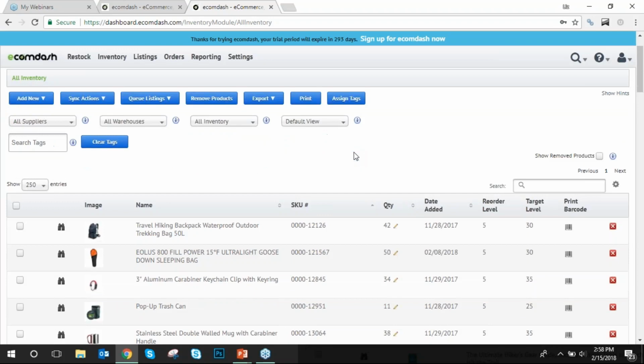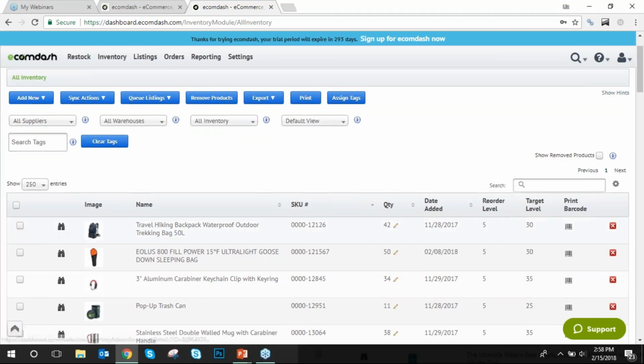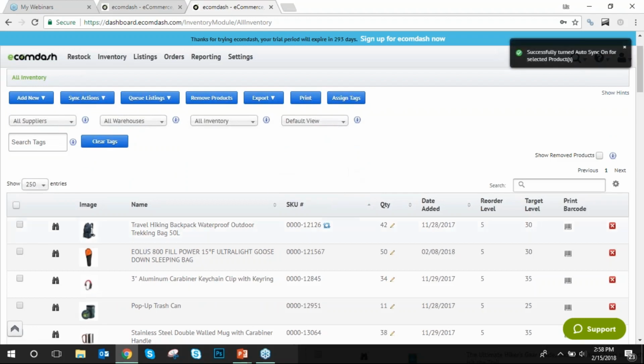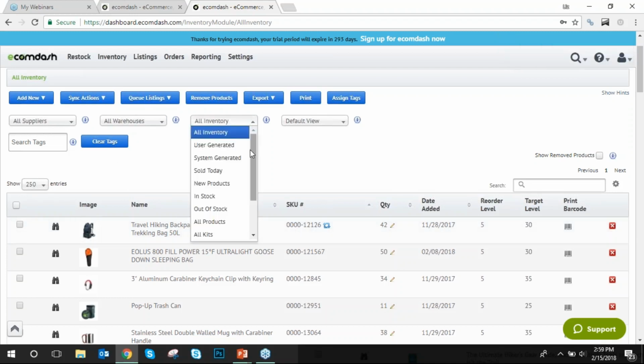A really quick way to be able to see whether AutoSync is on for an item, we'll kind of show this here, boom, this little icon. Seeing that tells you AutoSync is running. If you don't see that there, and you want Ecomdash to be managing quantity, you do want to get that turned on.